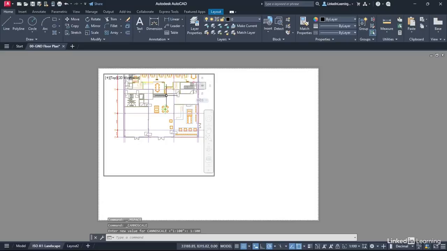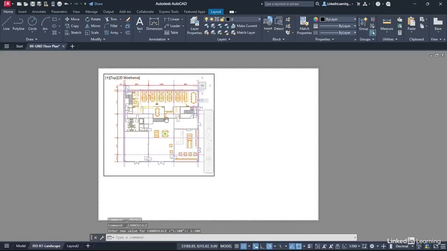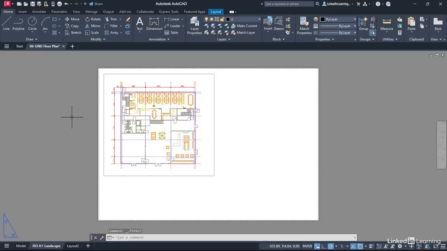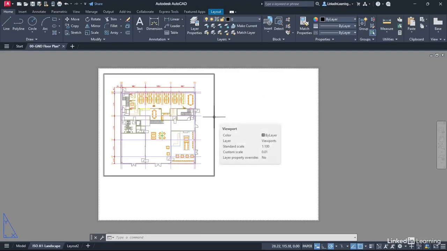You might need to hold down the wheel on the mouse and do a little bit of panning to get it to resit inside the viewport. You then move the crosshair outside the boundary of the viewport, double click, and you deactivate the viewport. Now, that viewport is deactivated. If I hover over it again, you can see it's 100th of its original size.